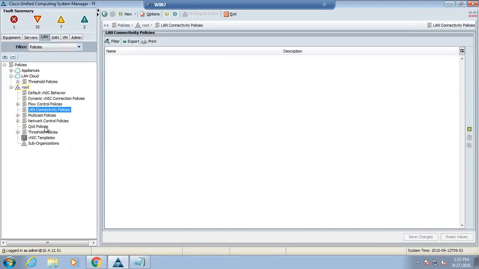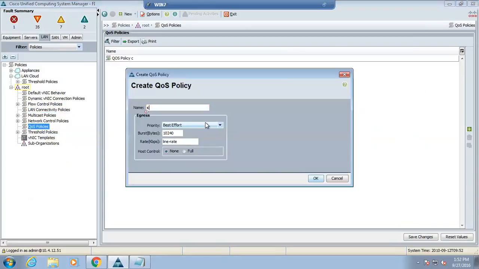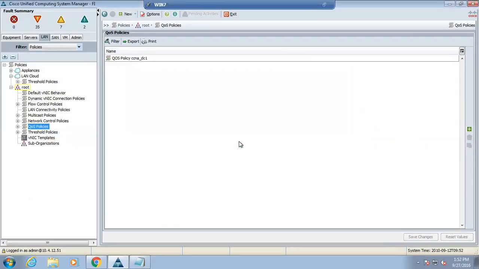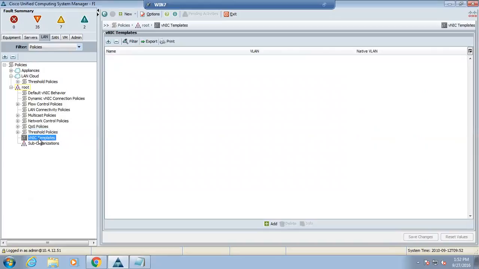Quality of service policies. Yes, if you want to create a QoS policy, you can create it. For example, if you say CCNA_DC1, best effort, do you want it to be a platinum policy? Yes. Line rate, host control or none, burst bytes, anything. If you want to create a policy, just create it and say okay, and the policy is created. VNIC template, okay. Virtual NIC.